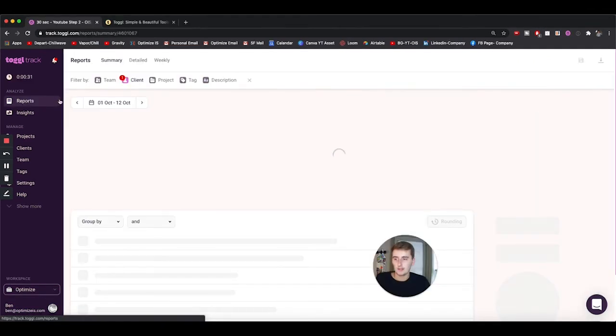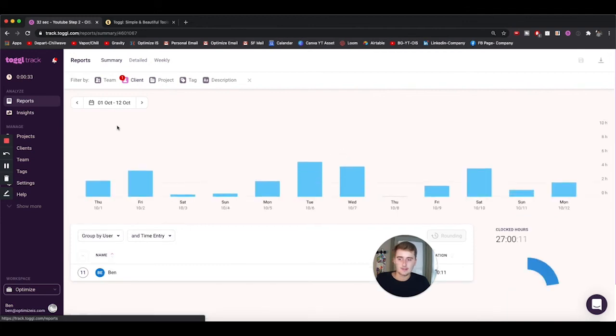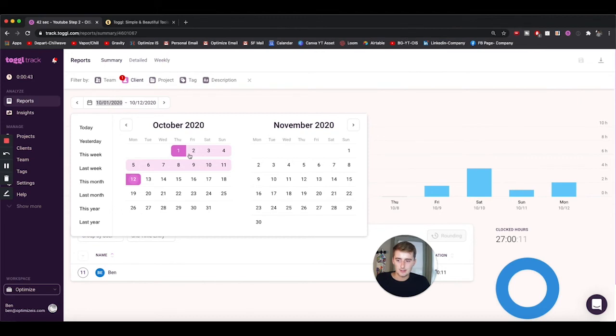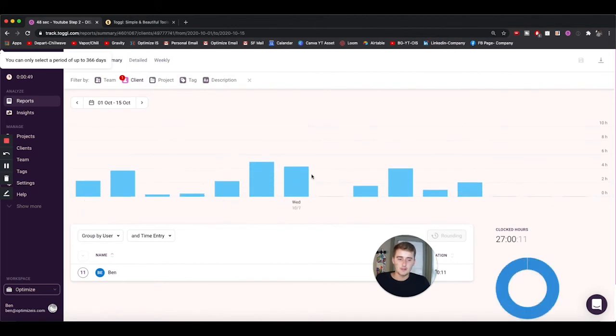The other good feature that Toggl has, and this is on the free plan, is this reporting function. So you can come in here and pick which client you're working for or which client you want to see, and say you have different billing periods. So if it's the 1st through the 15th, then you can see all of your time that you spent working for that person from the 1st to the 15th. And that's super useful.